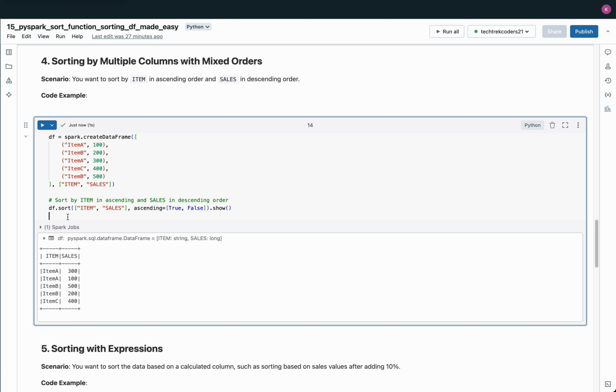This means that all items are grouped together alphabetically, and within each group, the sales values are ordered from the highest to the lowest. Sorting in this manner is particularly useful when you want to see all records for each product together while still prioritizing higher sales values within each product group.